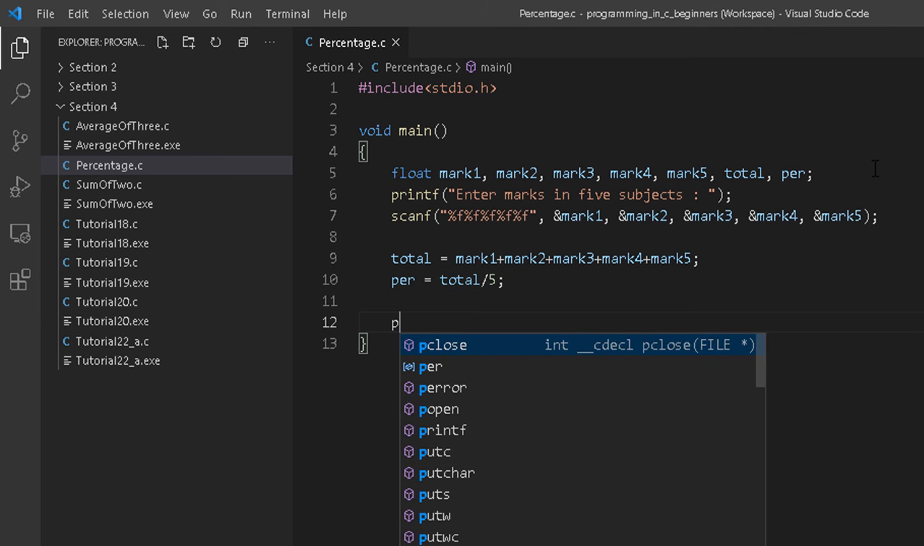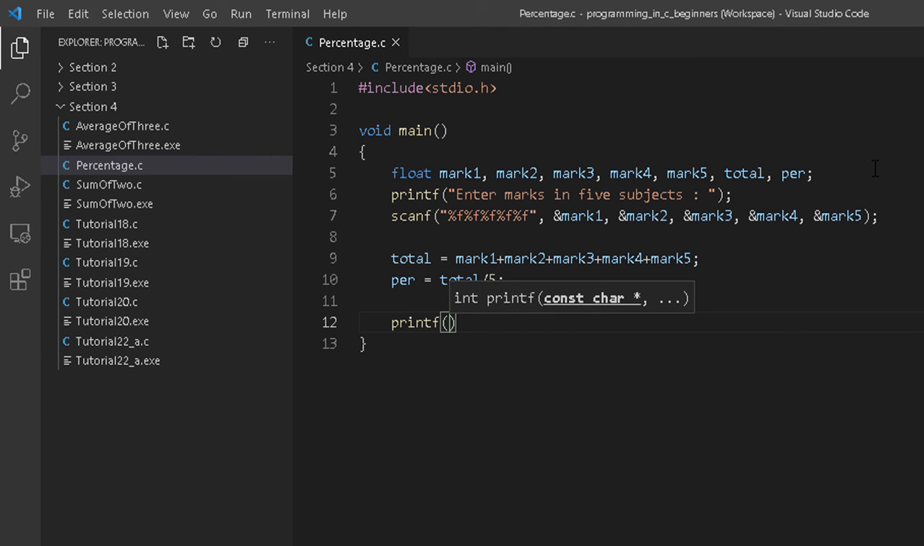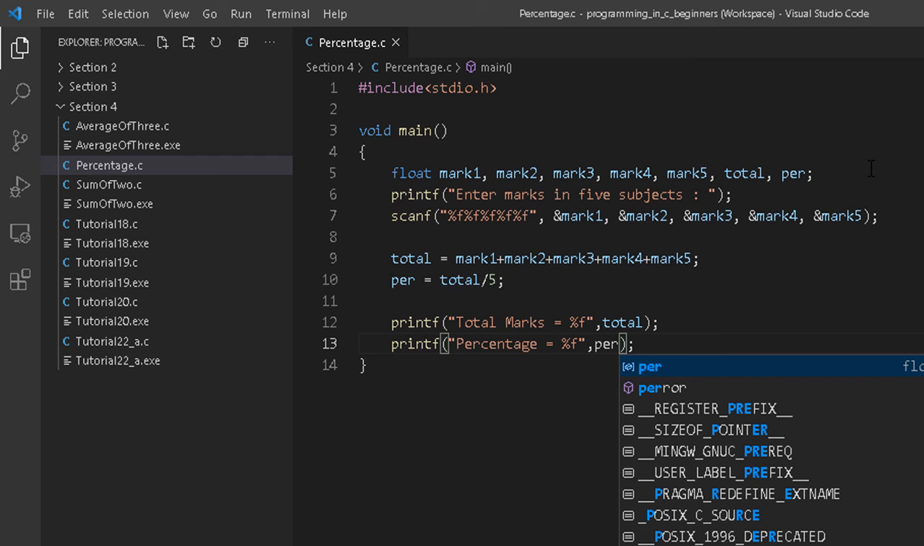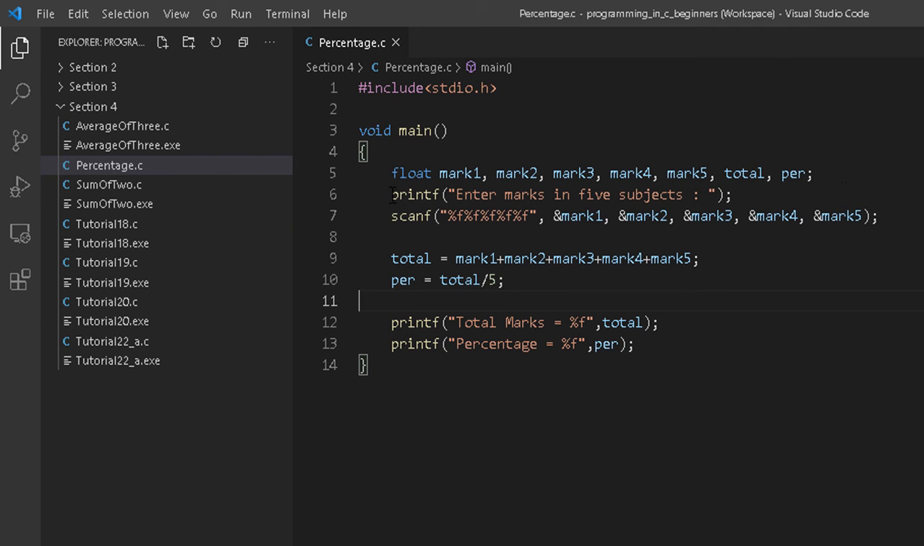Now we need to print the total marks and percentage. So let me print that. So printf total marks equals %f and this will be the total, and then one more printf and that will be for percentage, and here you go. So I have created the program where I am accepting marks in 5 subjects from the user. I'm storing these marks, then I'm adding them up and storing the result in total. Then I'm dividing the total by 5 and storing the result in per, or percentage. So hence you will get the total in the total variable, and the percentage in the per variable. Finally, I'm printing these 2 variables over here.